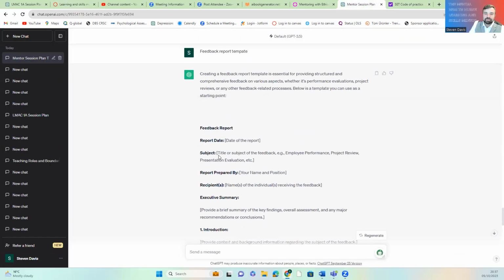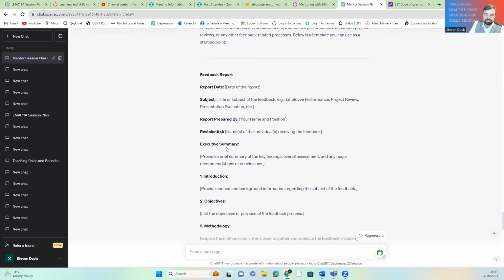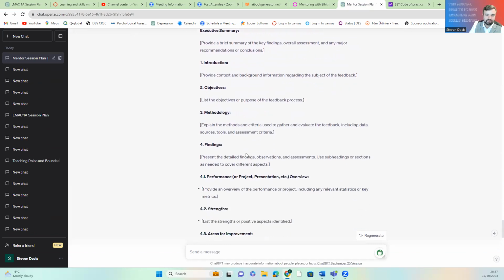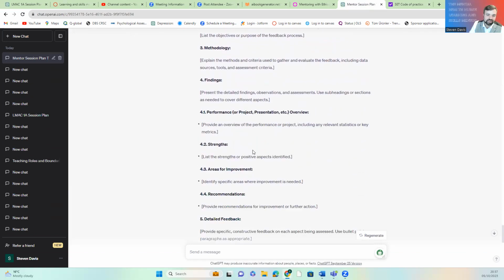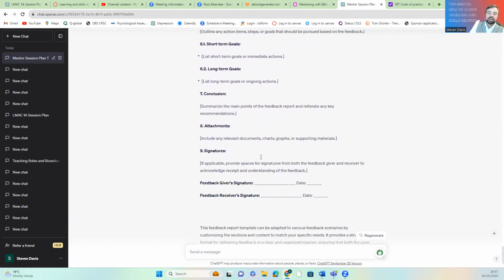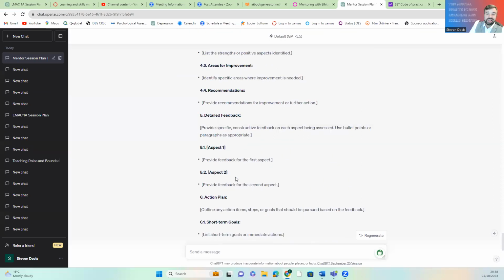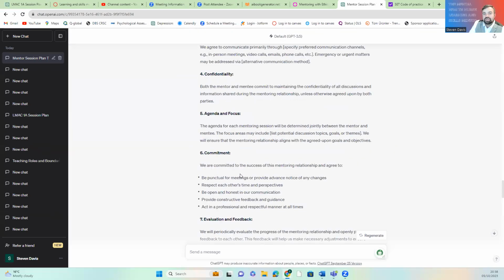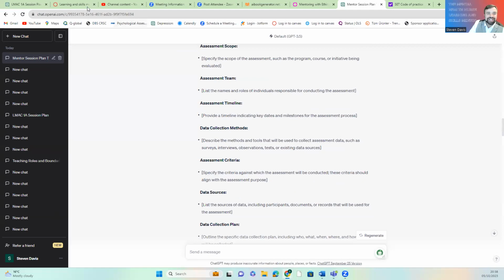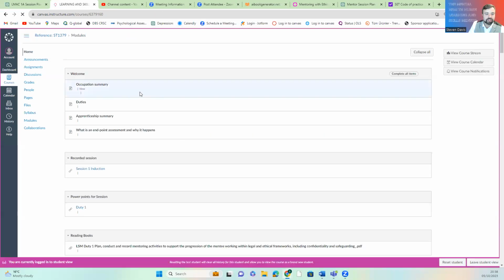Good. So just going back to that feedback report there. So look, feedback report: subject, prepared by, summary, who it was, what you did, findings, strengths, areas for improvement, recommendation. I mean, this is quite a long report. Short-term goals, long-term goals, and conclusions, again, signatures. So creating your paperwork need not take that long. You could just go online and find stuff. Just make sure it's fit for purpose.